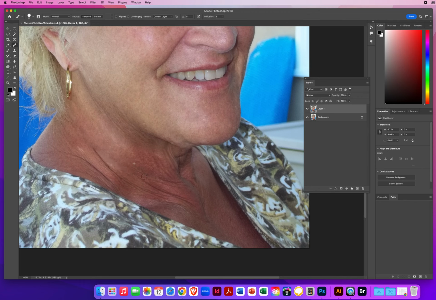Option or alt click and paint. And I want to keep coming into these little areas. Option click, paint. Option click, paint. Or alt click on your PCs.